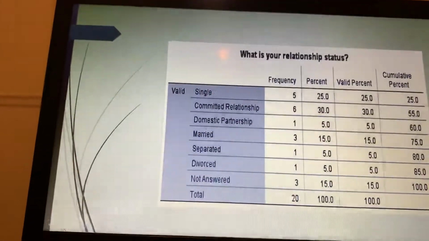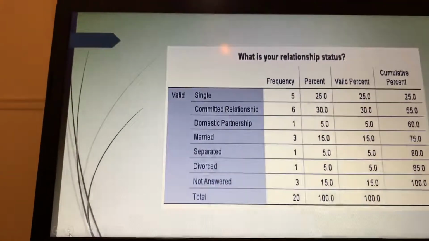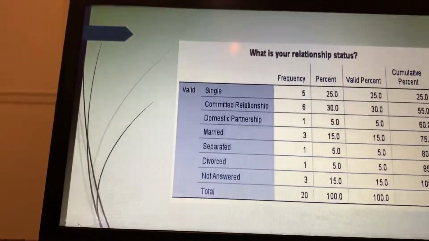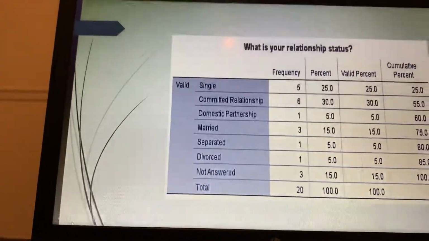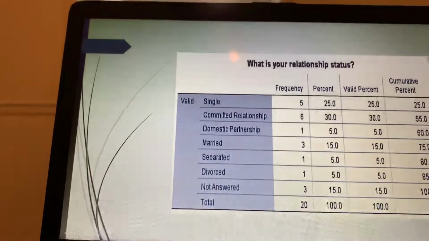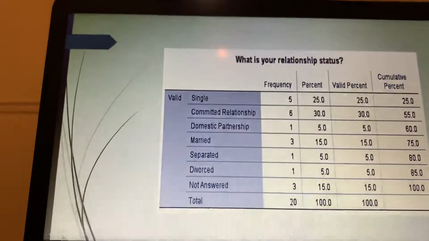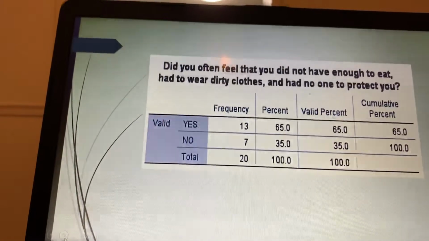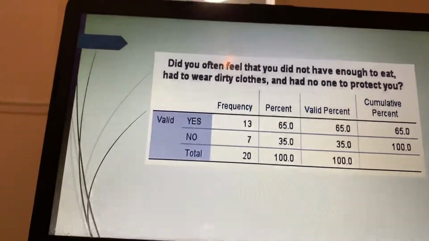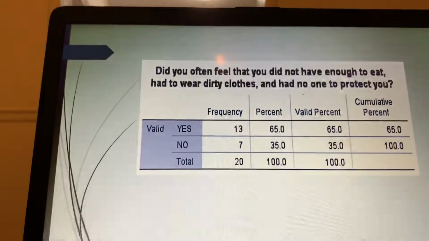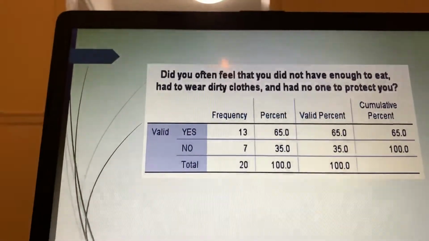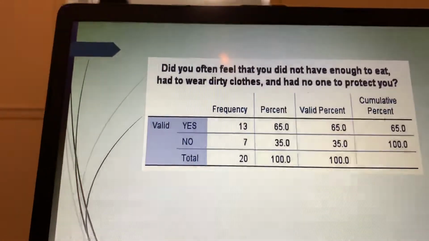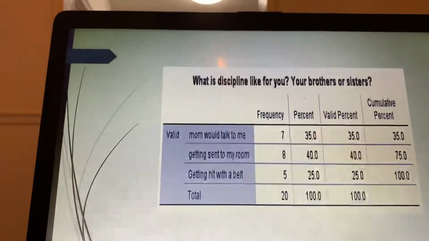Okay, it's another bar. Relationship status. Only 3 of the respondents were married. 30% of the participants were committed in a relationship. Another question was based on how they felt when they were a child: they ate enough, had dirty clothes. 65% of the participants responded yes to this question.